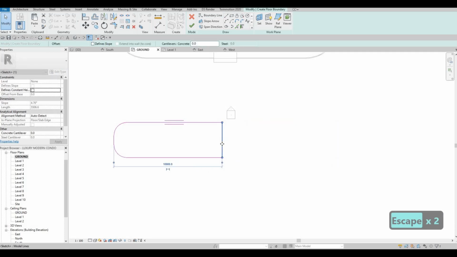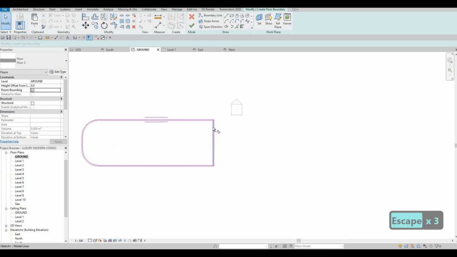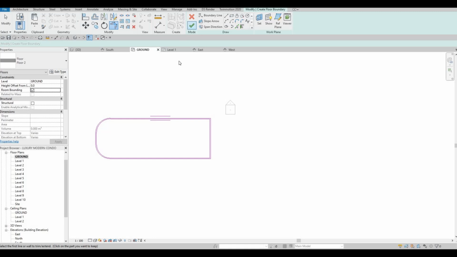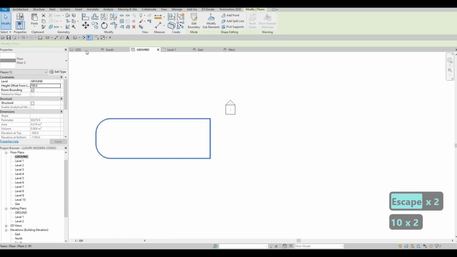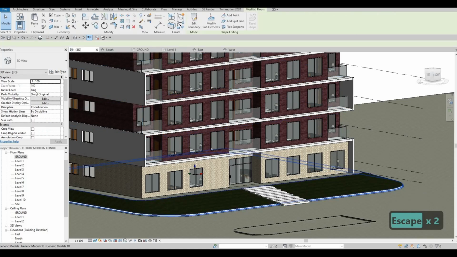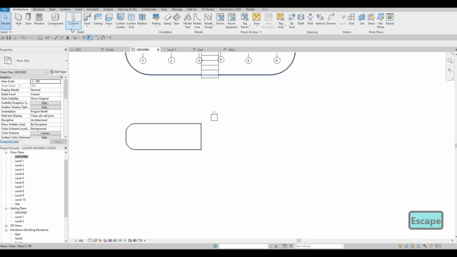And then let's do like this. Let's align it right here, and then we need to offset this to 100 going inside. And then trim and extend. Click finish, and then here we need to move it 100. So similar to this, we have 100 from the ground, and obviously we need to have grass.